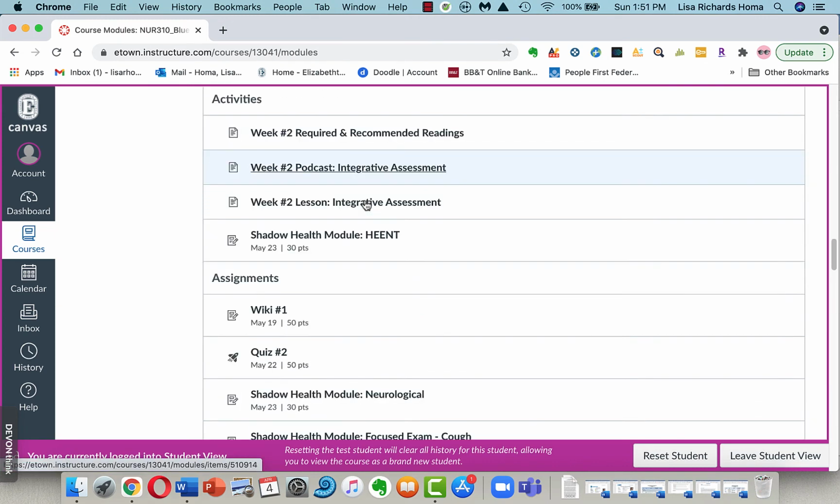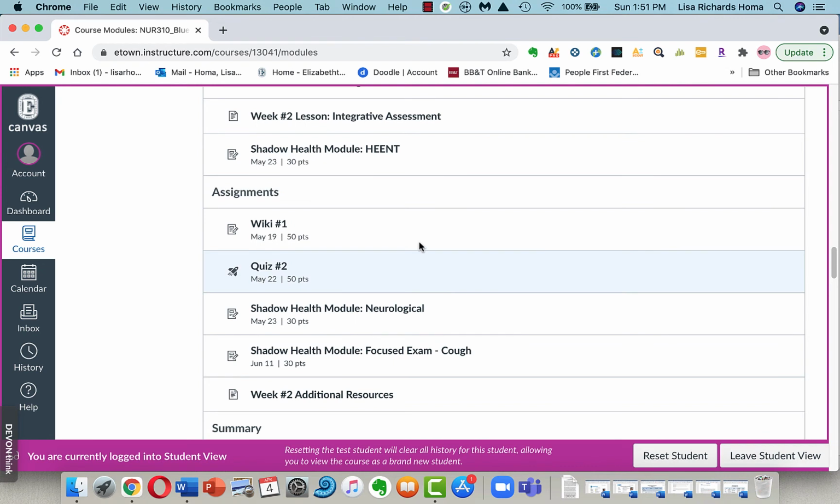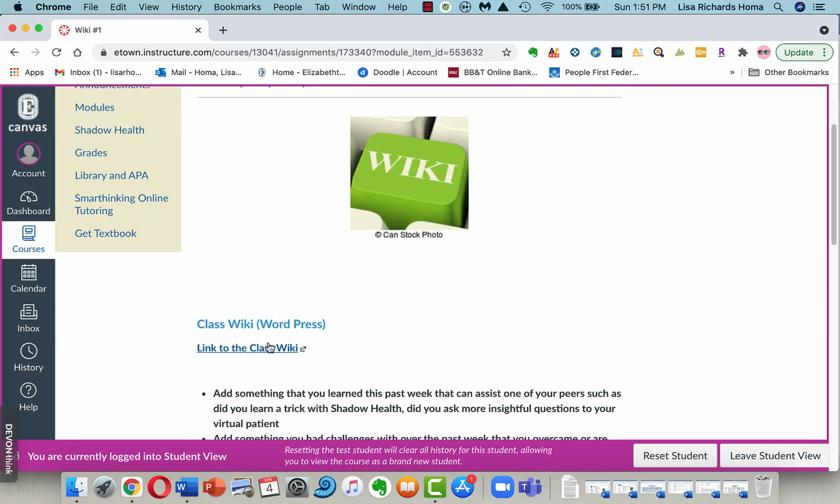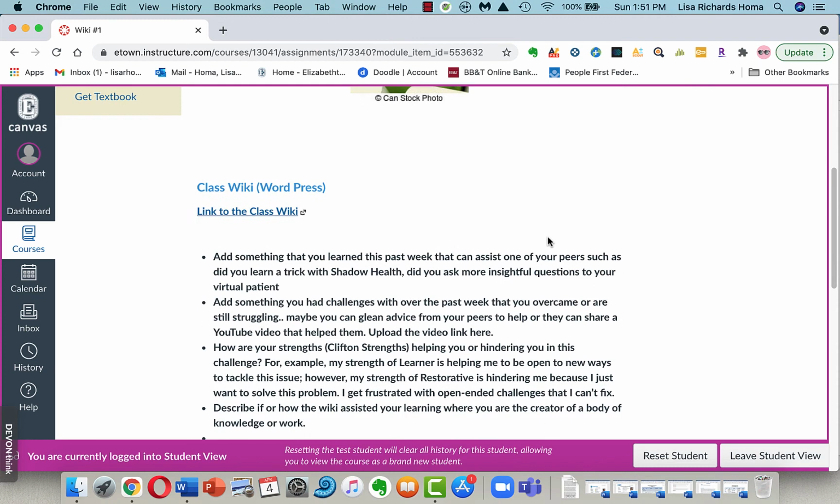Here are the assignments, once again, that you have due for week 2. And under the wiki, it's going to take you directly to our class wiki. You should be able to click right on the wiki and it'll open in a new tab. This is sort of like a discussion, but you're going to be knowledge creators with your peers.